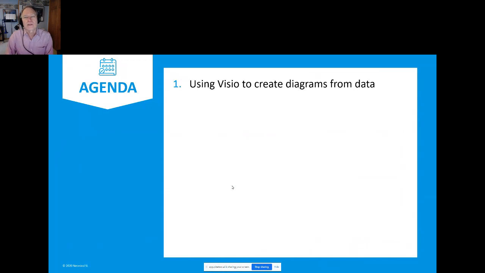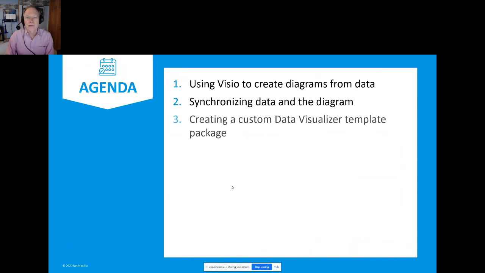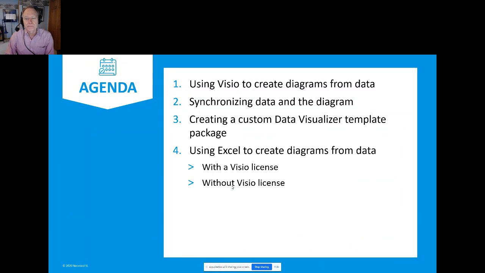So we're going to talk about using Visio to create diagrams from data. We'll see that the data and the diagrams are actually synchronized, so you can make changes in either place in order to update the other. We'll look at how you can create a custom data visualizer template. Data visualizer is the name of the capability that lives in current versions of Excel and Visio, and how you can use that template to make it available across your organization.